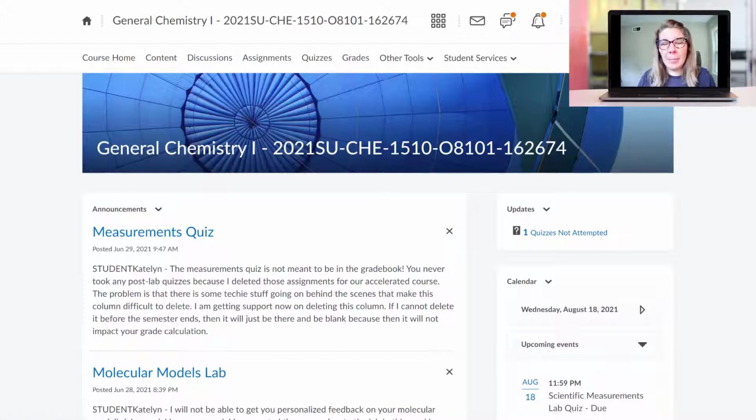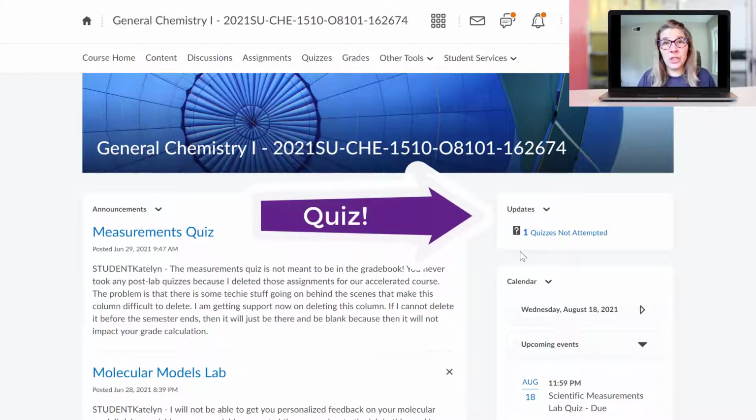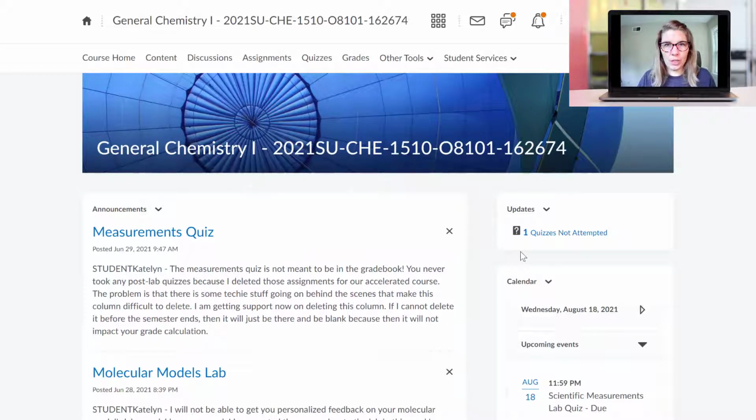Now, back up at the top of the page, if your teacher is using quizzes in D2L, it will have this helpful box over to the right that shows you which quizzes you haven't attempted so that you know that there's still work for you to do.